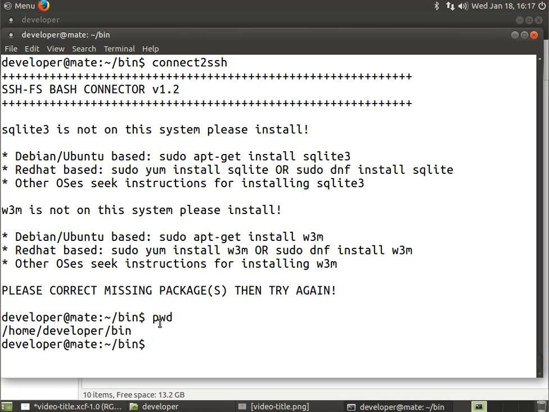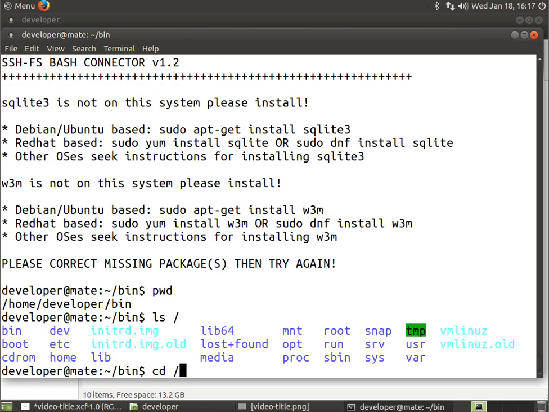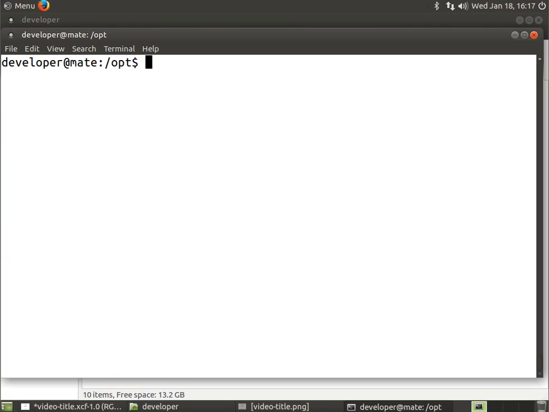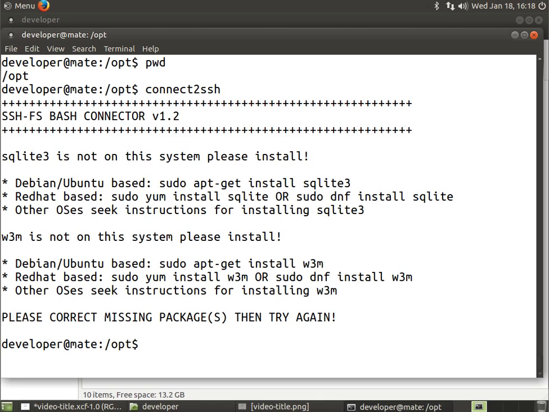Now I can go somewhere else. For example, if I ls the whole system, I go to opt, I can clear this, I can be in opt, so you can see here my working path is opt. I can type in Connect2SSH, it works, because it's set up to load, at least in Ubuntu derivatives, from my home slash then username, developer, in my case, Ben.